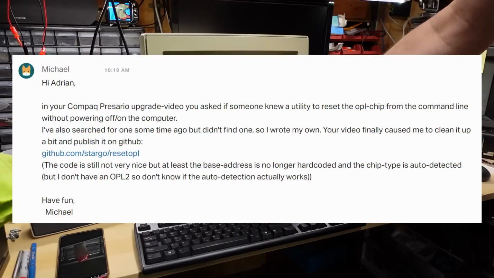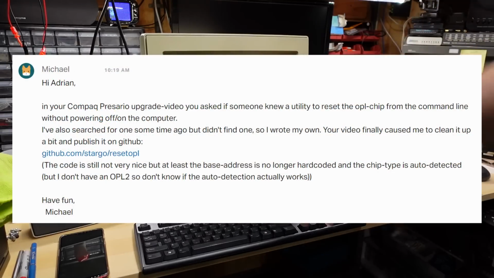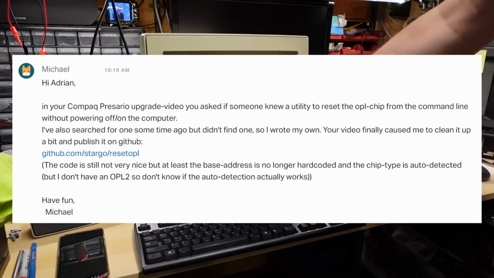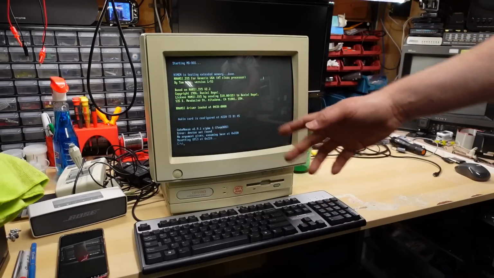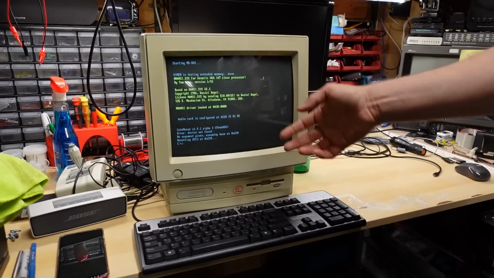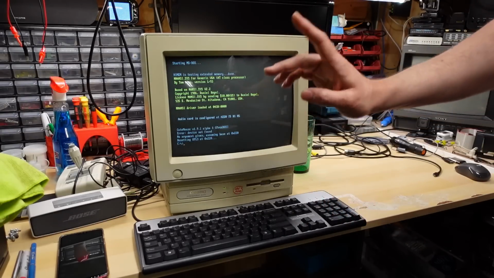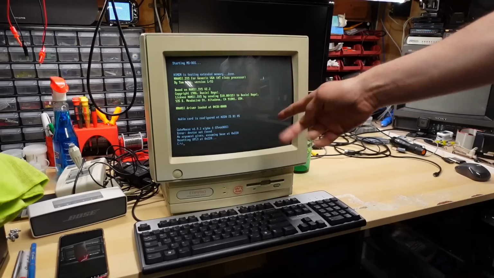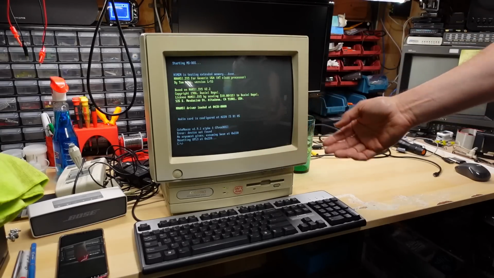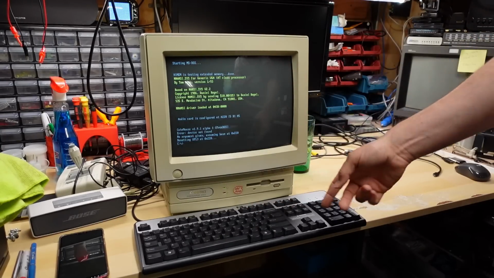So a patron reached out and he wrote a program called RESETOPL, which, when you run it in your autoexec, or anytime, you could have it in your path and just run it from the command prompt, will reset the OPL sound chips on your sound card. And as you just heard, it works perfectly.